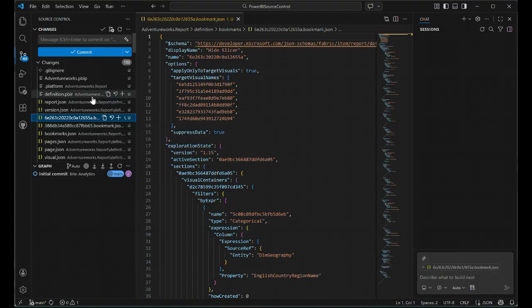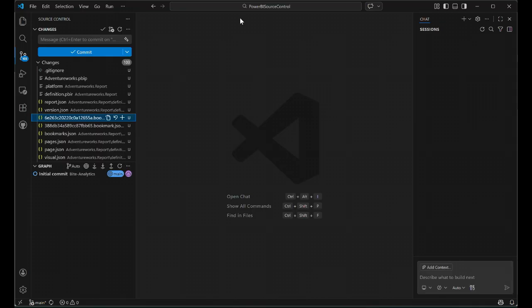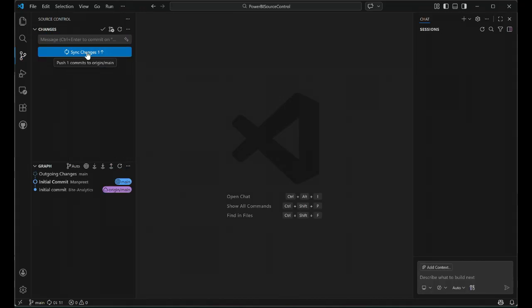It's the initial commit. So what we're going to do here is let's just close this down. We're going to make sure that we put all the changes all the way up to the remote repo. So let's click on the little plus sign here. That's going to stage everything. Now let's come up here and give this a message. So we're going to say initial commit. And let's click on commit. So this is now pushing everything up from my local folder all the way back up to the remote folder, which is the Power BI source control folder in GitHub.